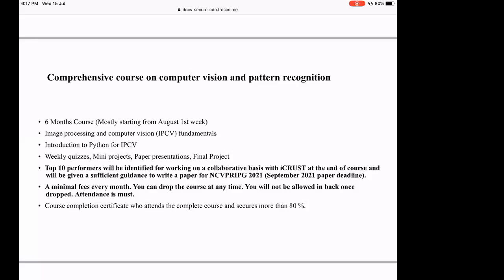What we will do is, out of our experience, guide you in publishing in the top conferences. We'll be working closely together and help you understand the different elements that you need to focus on in order to publish papers in national level conferences. One of the best national level conferences in India today is the National Conference on Computer Vision, Pattern Recognition, Image Processing and Graphics, which is going to happen in 2021, and September 2021 will be the paper deadline.